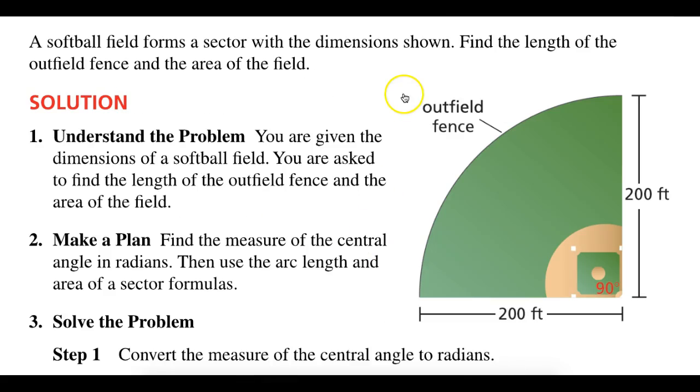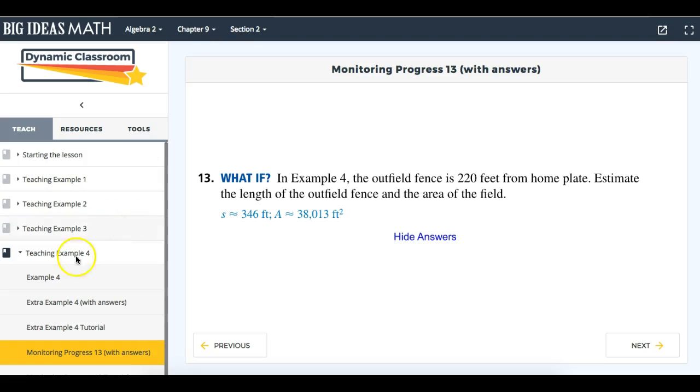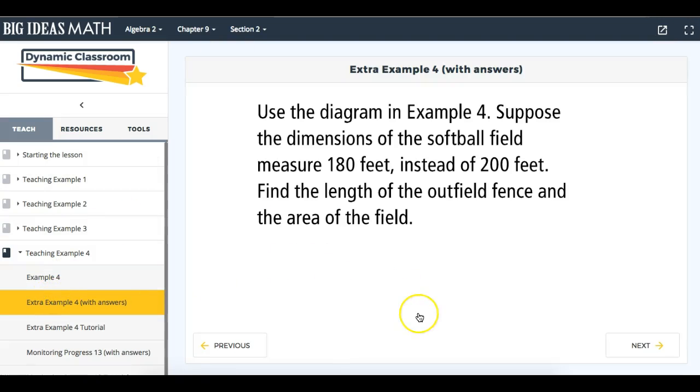What I want you to do now is a slight modification of this. I want you to take this diagram, the same diagram we used, and suppose the dimensions were 180 feet instead of 200. I want you to find the same thing, the length of the outfield fence and the area of the field. So that's going to be your sector length and your area. Go ahead and type both of those into the text box right now.